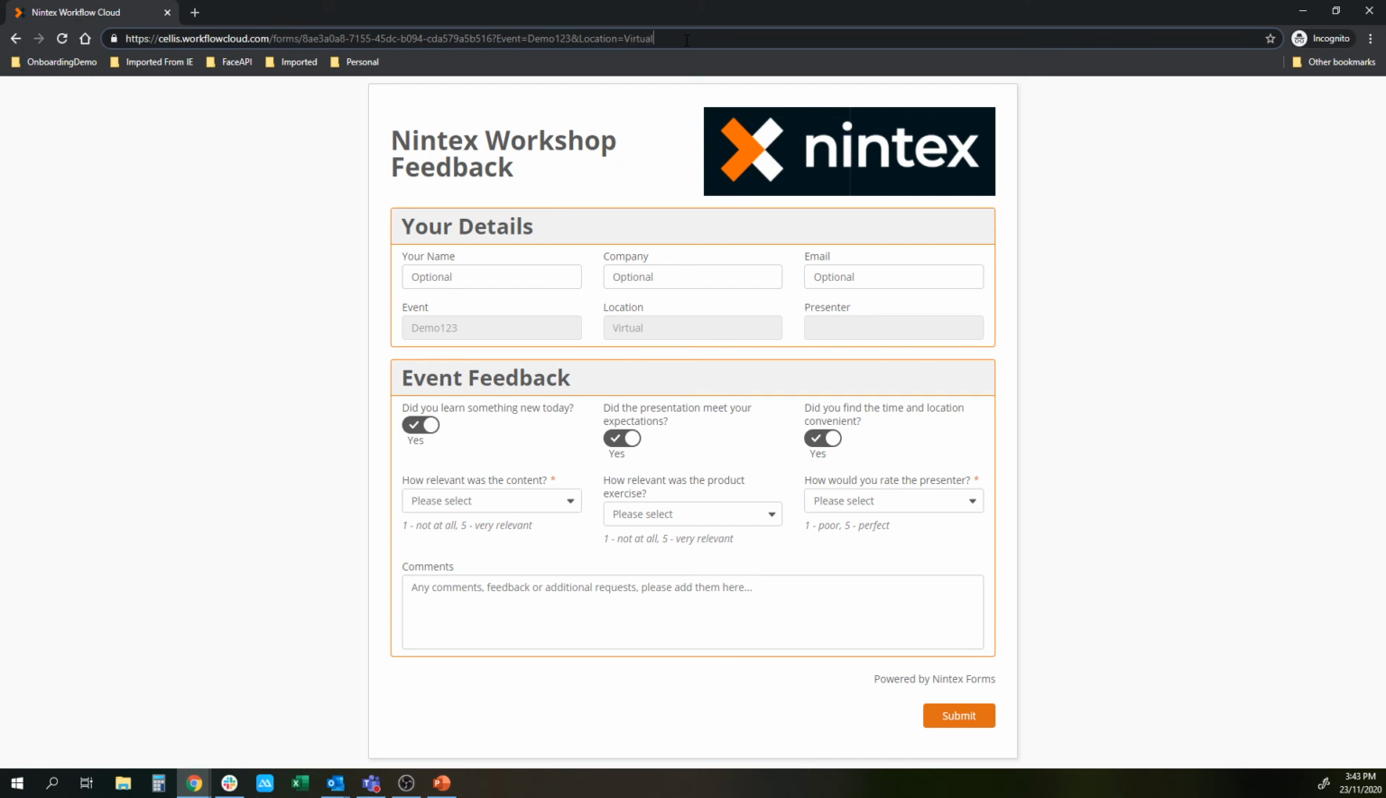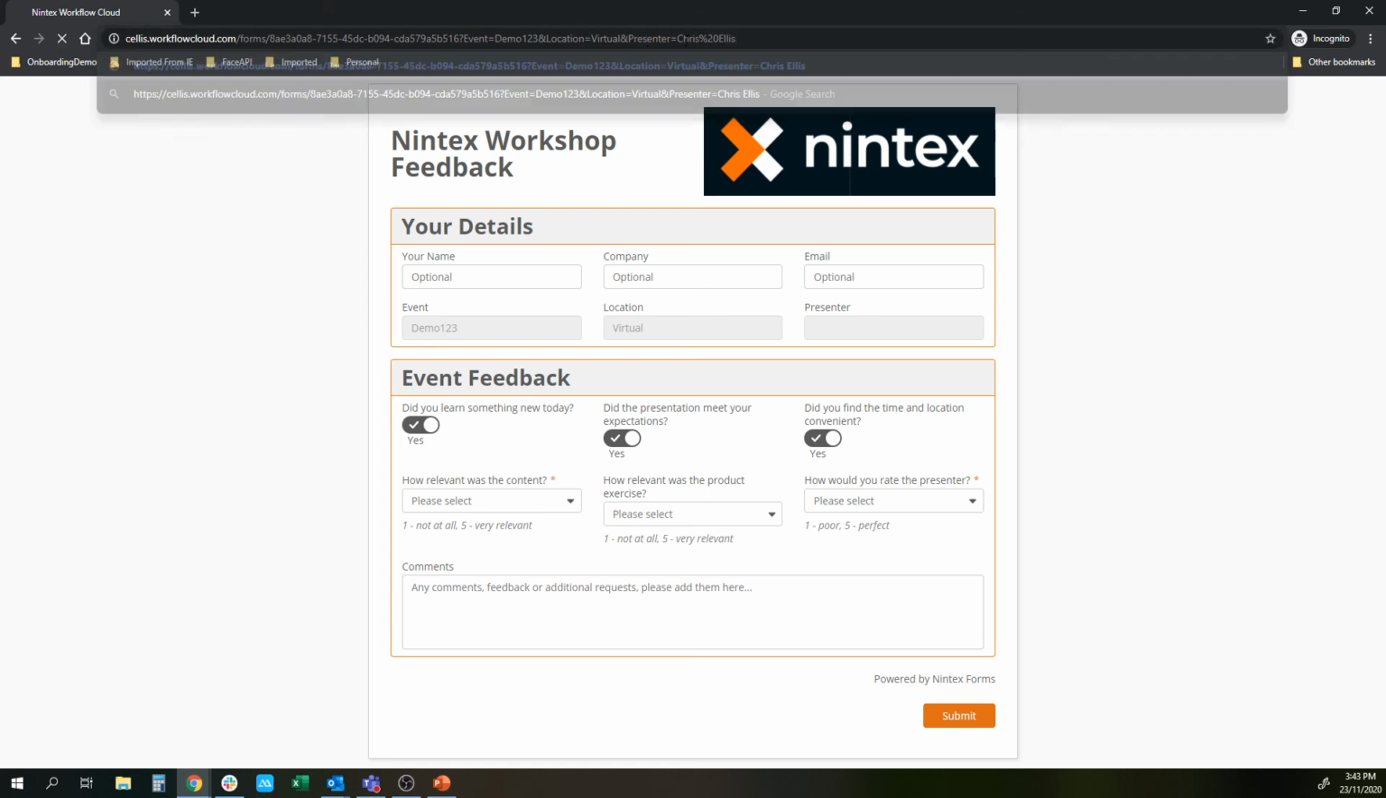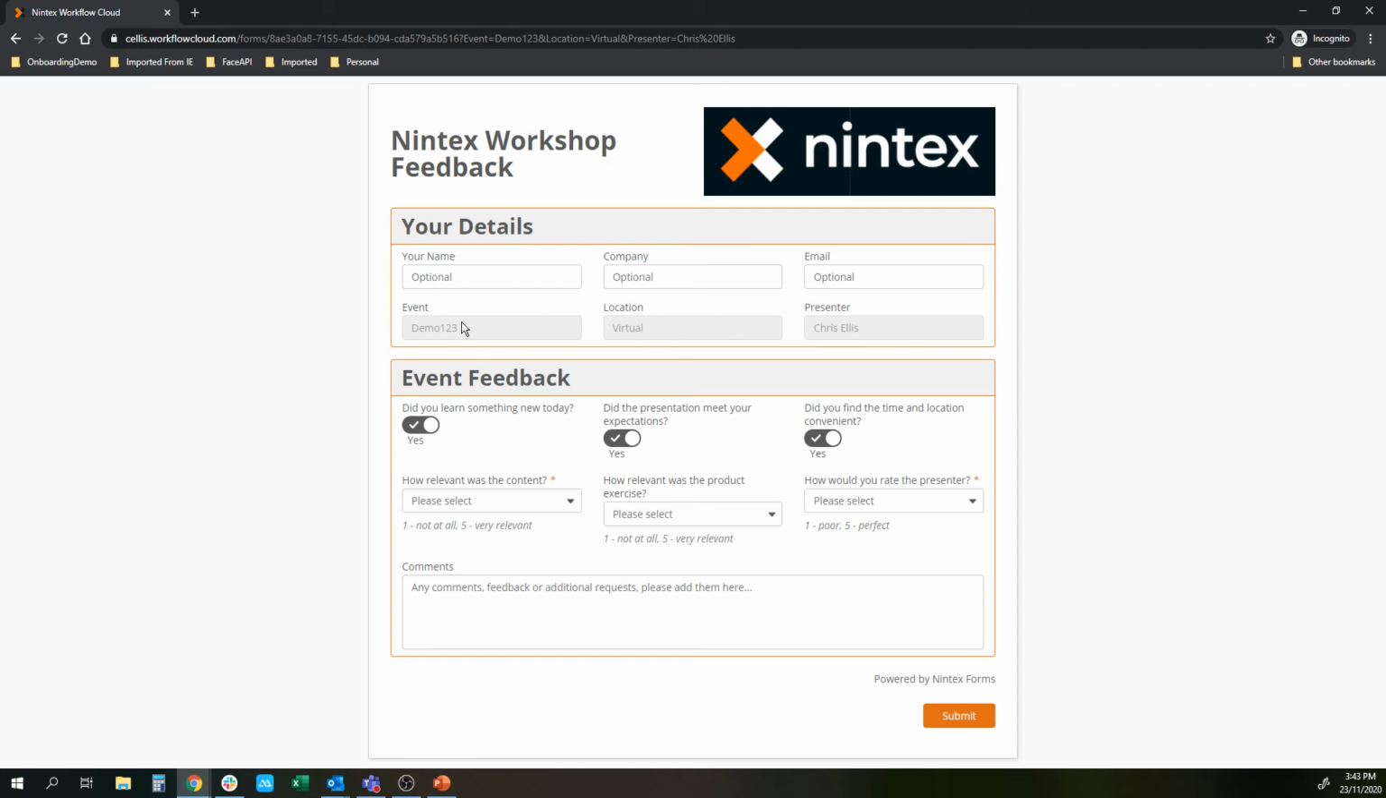And finally, one more ampersand, presenter equals, and you'll see it puts the %20s in there for me when I refresh the URL. So demo123 virtual Chris Ellis. I'm able to share this URL with anyone that's attended this particular event. I'm then able to construct a new URL for any others that I need to, but that's how we can use GetQueryStringParameter and the read-only control to pre-fill information in a form that you don't necessarily want the end user to be able to change.